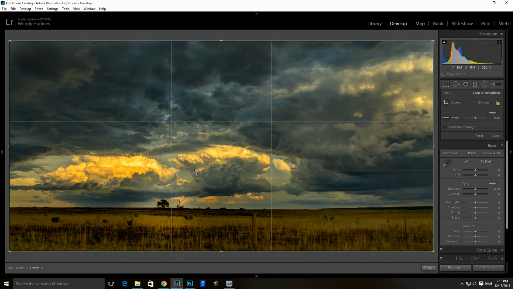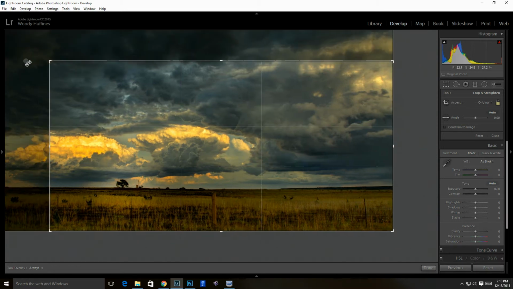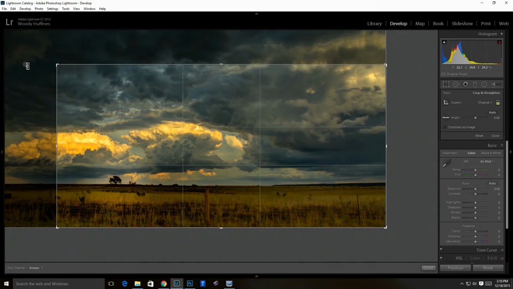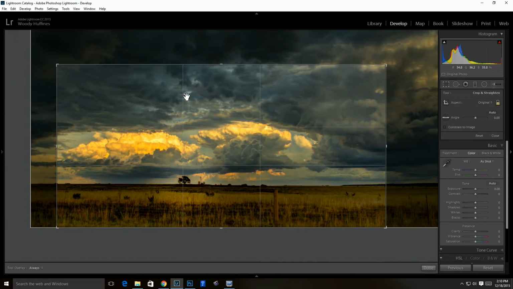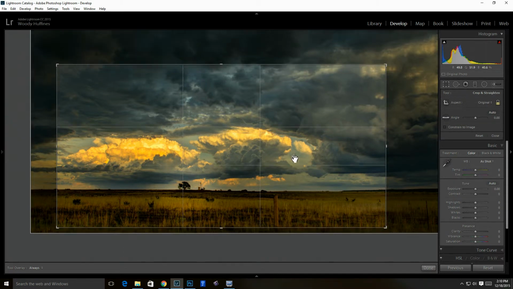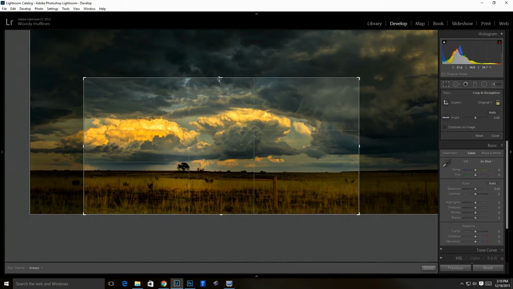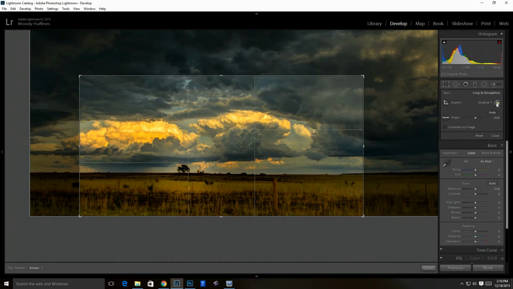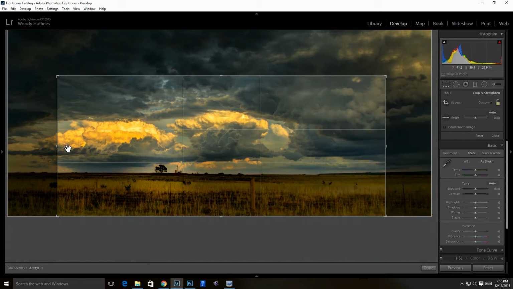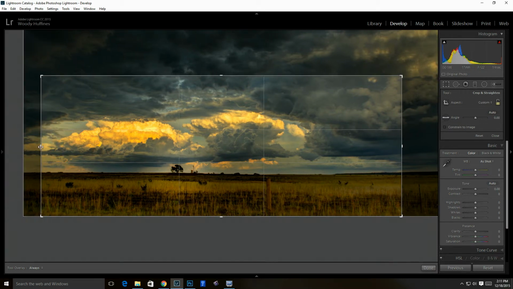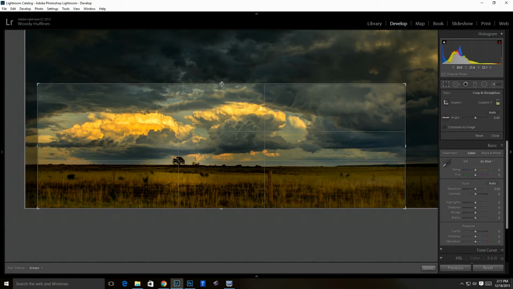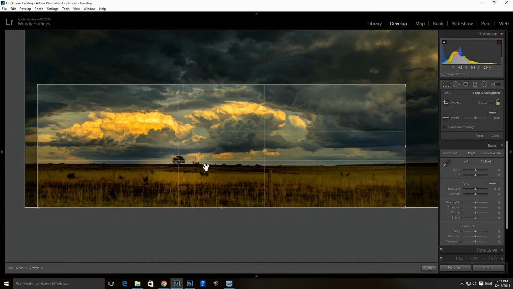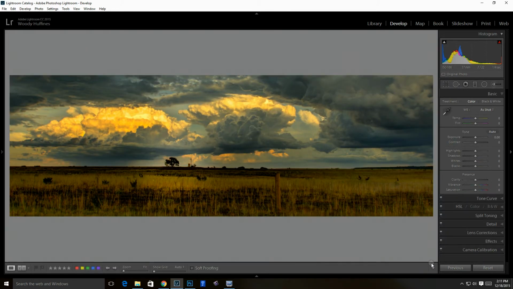If we look at the golden mean, let's move it so that the tree is on our golden mean line there. Let me move it down a little bit. Let's unlock the aspect ratio so that we can move it around a little bit more. Move it down a little bit more and get that tree on the golden mean. It's a pretty panoramic picture. I really like it. It's not cutting the clouds off over here on the side.